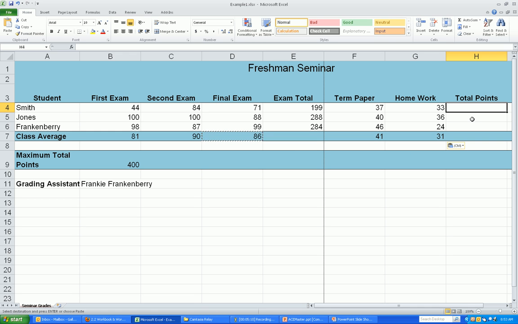So let me add these up. I'll do it two different ways. One, I can use the sum function. So I say equal sum, and then I go ahead and select those values, that range of cells that I want to go ahead and add up. Okay, that's the easiest, probably the best way of doing it. Okay, and I say best, meaning it's the most efficient.